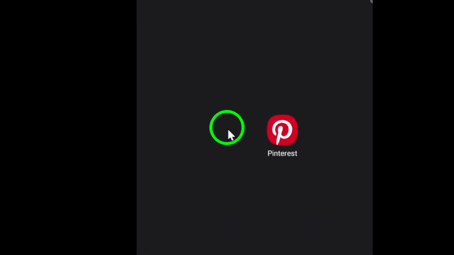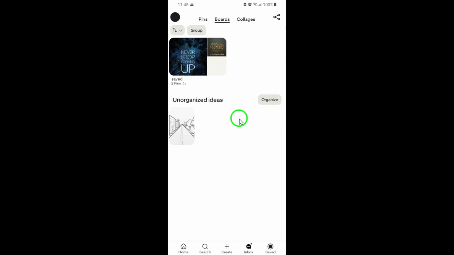Let's get started. First, open the Pinterest app on your device. Make sure you're logged into your account so you can access all the personalization settings.